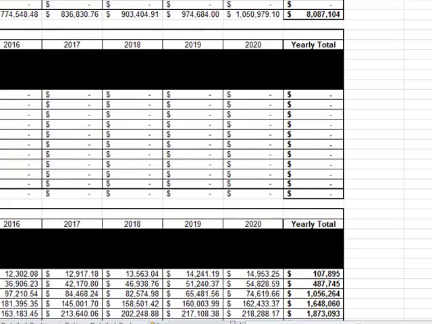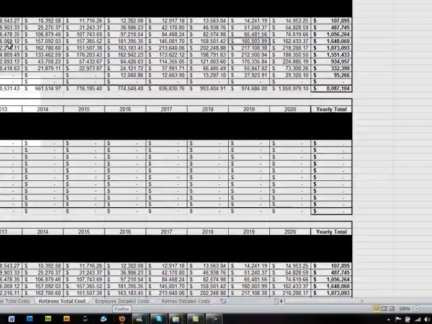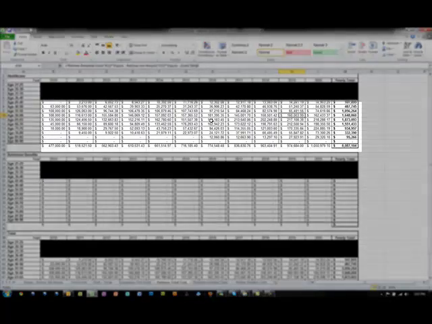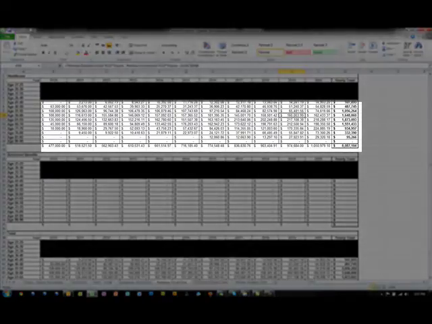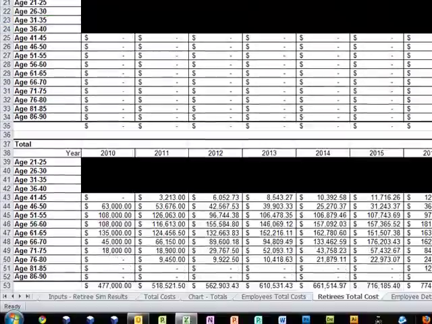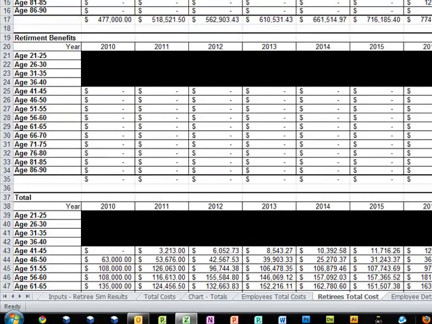The retirees' total cost is just like the employees' total cost, separated by 5-year age groups, and then each year the costs are shown, and it is separated by healthcare, retirement benefits, and the total. Since they don't receive a salary, that won't be represented here.